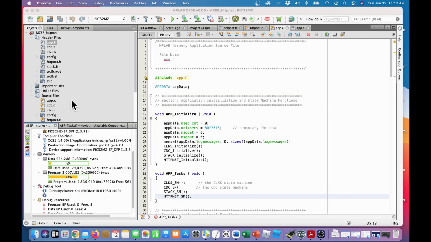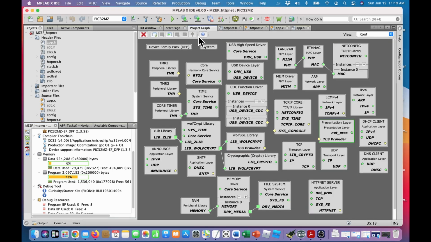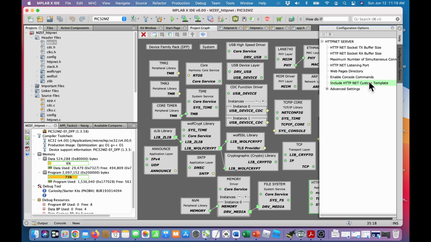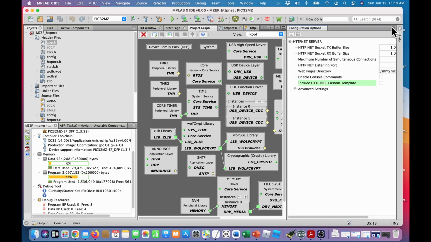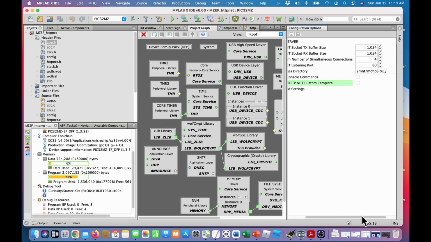Okay, so now what we need to do to change from HTTP to HTTPS, we've already got all of the software components, everything in there. We could go back to the project graph and change the port number here on HTTPnet, the listening port there, to 443, then go through, regenerate the thing, recompile everything.